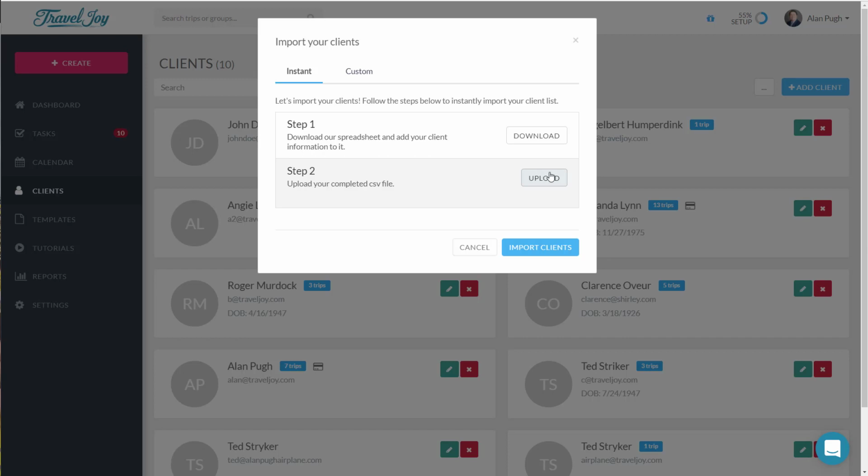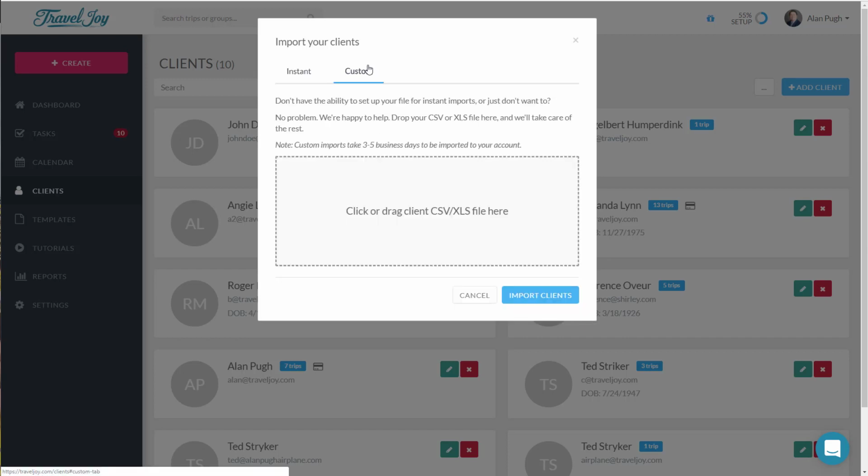On the other hand, we have this custom option, and this is for those who have a CSV or spreadsheet already and they just want to upload it and be done with it and not have to worry about formatting. You can come to Custom, add your spreadsheet here, and within 3 to 5 business days, we will manually import all of your clients for you. So you don't have to worry about any extra work that way, but it can take a little bit longer because we are manually importing those.